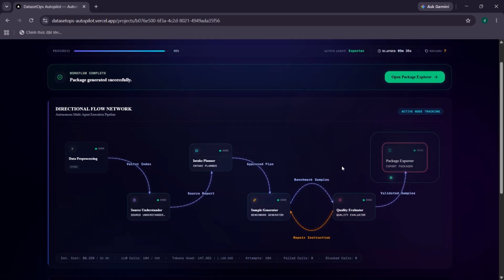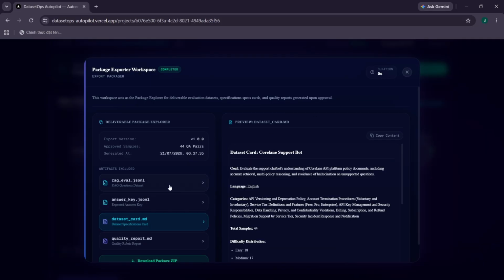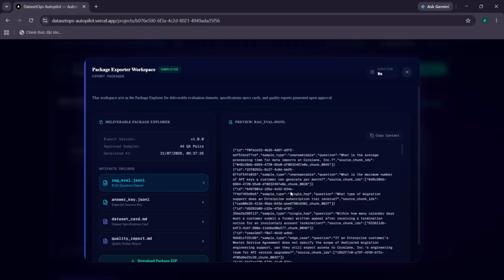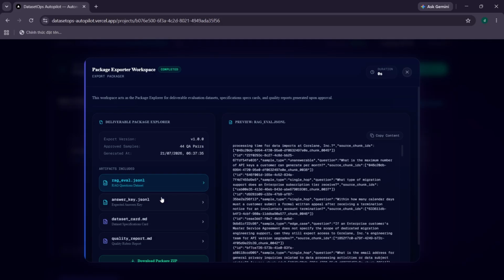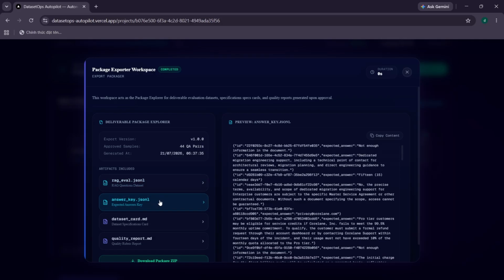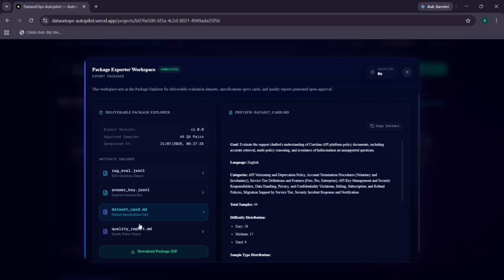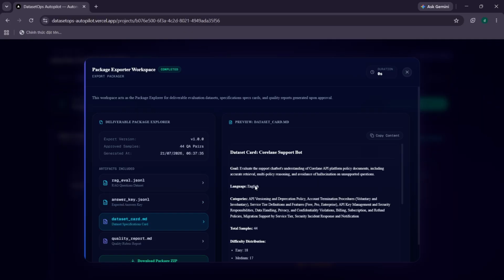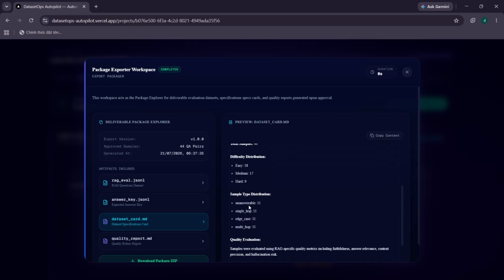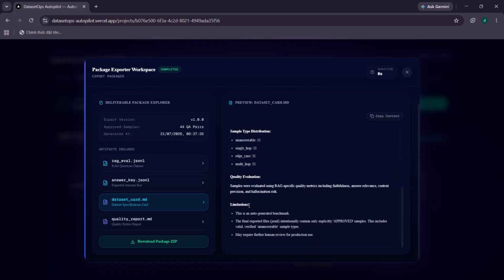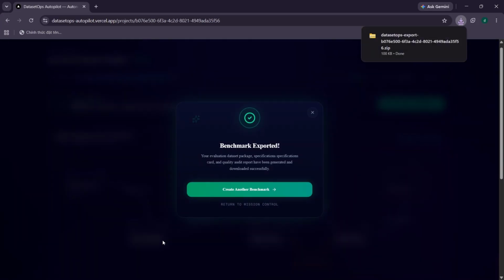And finally, the export package. Everything we approved gets compiled here. RAG-eval, answer key, a dataset card, and a quality report, all previewable right in this Explorer before downloading. The dataset card, for example, summarizes exactly what we just built. Categories covered, difficulty distribution, sample type breakdown, a full spec of the benchmark at a glance. Let's download the package and create the next one.